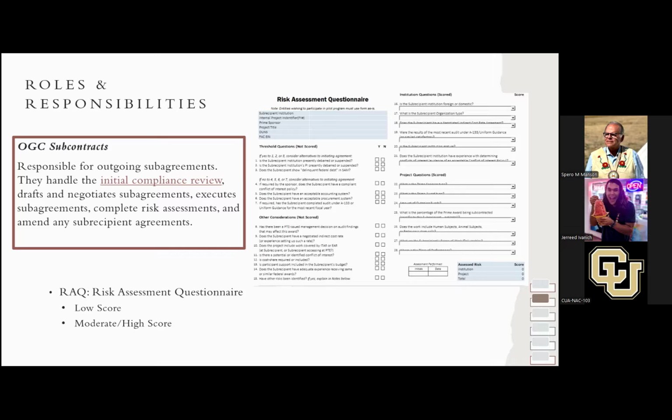But just know that for the RAQ score, the lower the better. The lower score is the lower risk for the site. OGC does this RAQ assessment to meet the requirements laid out in the Code of Federal Regulations to evaluate a site's risk of potential noncompliance with federal statutes and regulations, as well as university statutes and regulations, and the terms and conditions of the subaward.